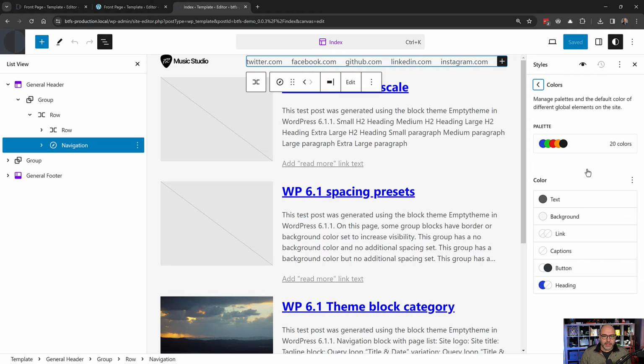All right, so we've done this one way. We've used the built-in site editor way of exporting the theme. Now let's go ahead and use the way that I prefer doing it, and that will be using the Create Block Theme plugin.